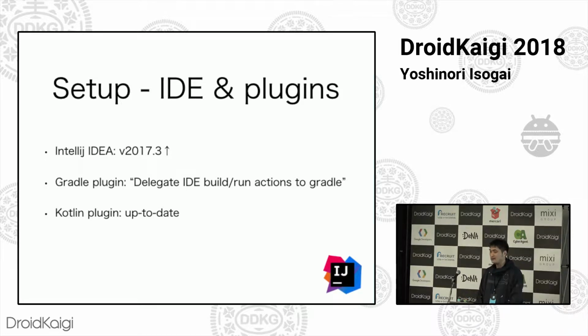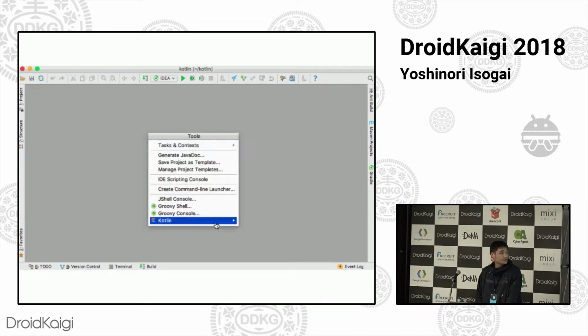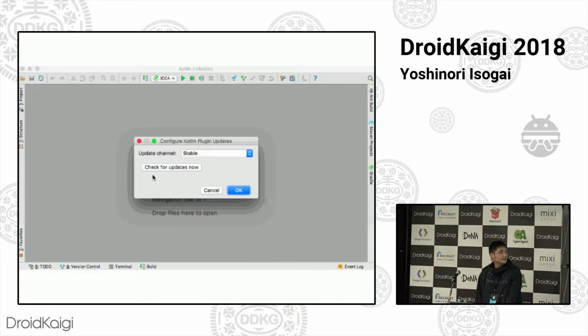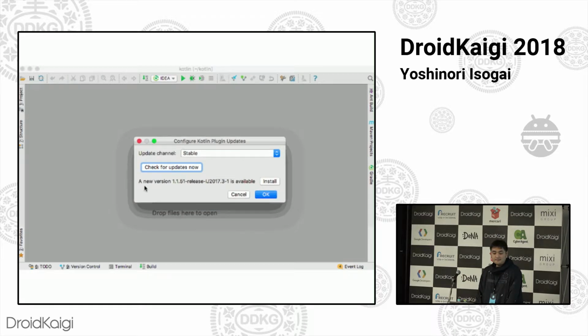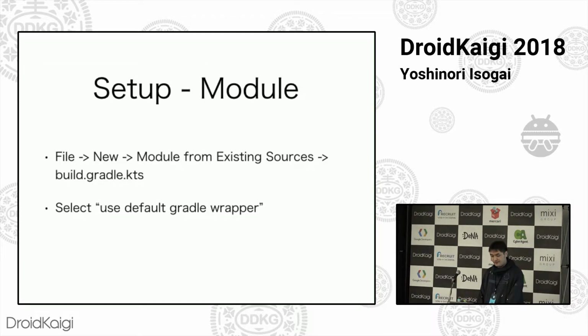Well, it's quite hard to imagine how to set up an up-to-date Kotlin plugin version. So I brought a movie here. So go to Tools, go to Kotlin, and hit Configure Kotlin plugin updates. And there is a Check for Update Now button. And make sure you use the stable version. Well, let's hit this button. And if there is a version available, an install button shows up, so hit this button. And if you're using the latest version of Kotlin plugin, the message says you are using an up-to-date Kotlin plugin version or something.